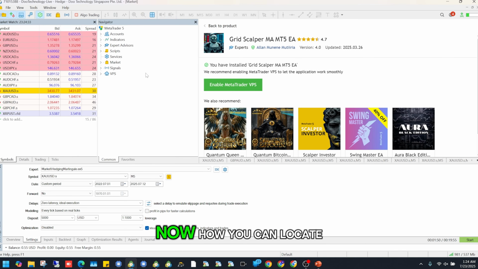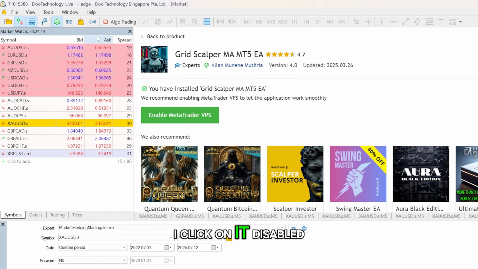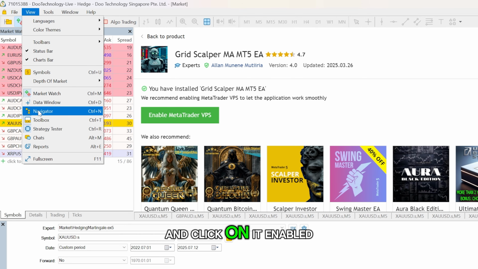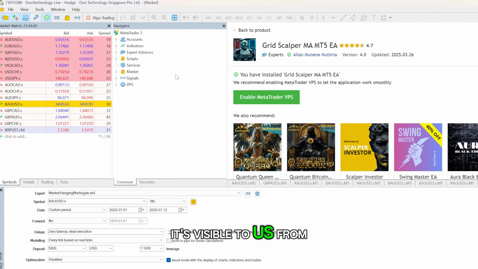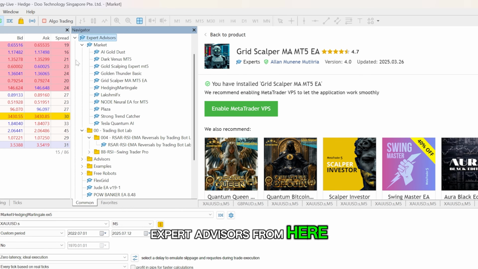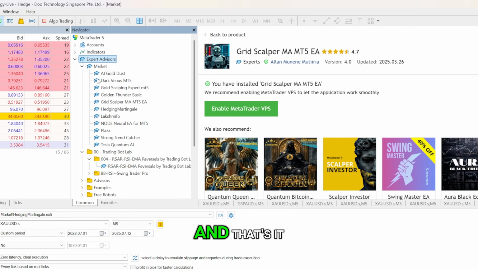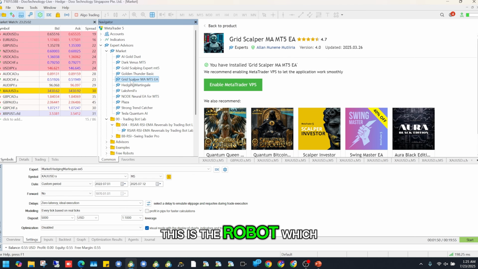So go back. Now, to locate this in the MT5, you need to go to the Navigator window. If you don't know how to get to it, click on View, and from here Navigator. I click on it, disabled, and click on it, enabled. It's visible to us. From here I will go to Expert Advisors, and then here you will see the Market folder, the same, and that's it. This is the robot which is downloaded and installed in MT5 right now.